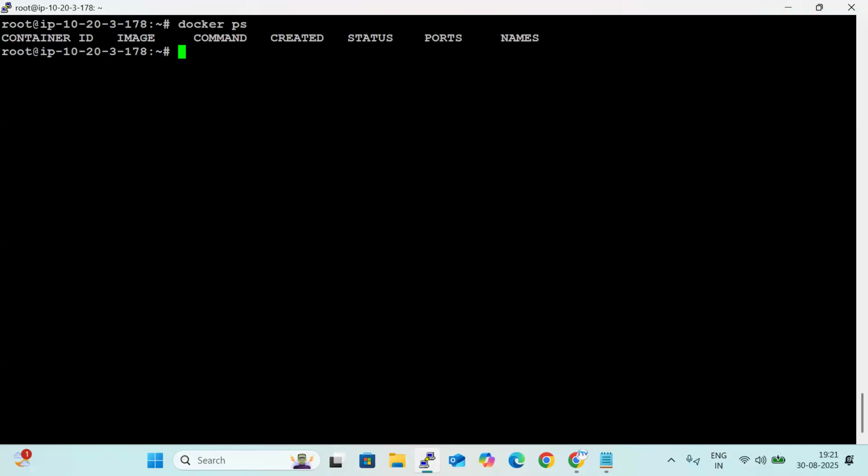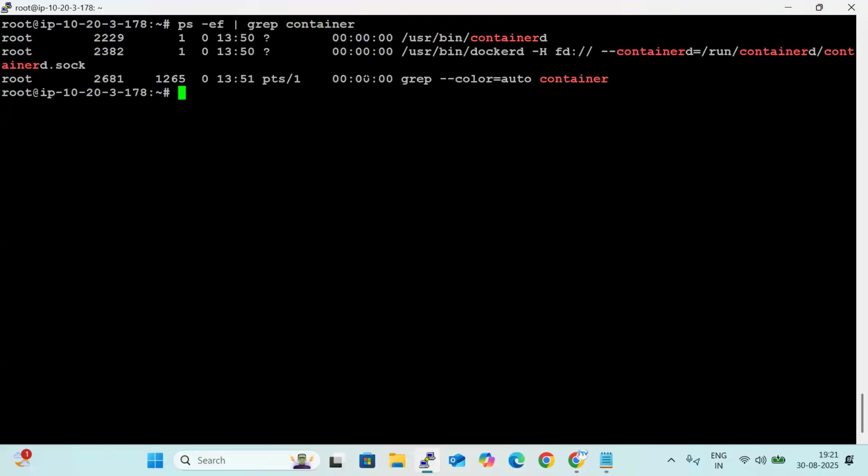Okay, so what is the proof for that? Now, docker ps, then ps -ef | grep container. I want to know what are the containers that are running. So ps means the processes that are running in the Linux operating system, and I want to get the containers, whatever the container string is there that I want to fetch. So if you see, Docker is running, so this is fine.